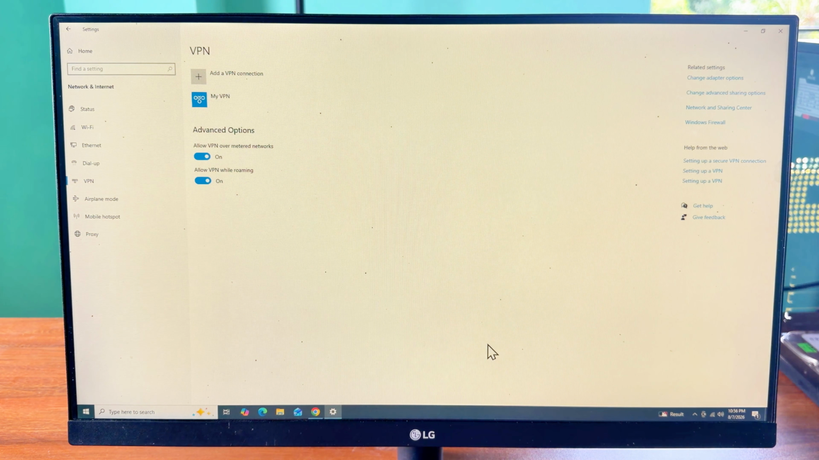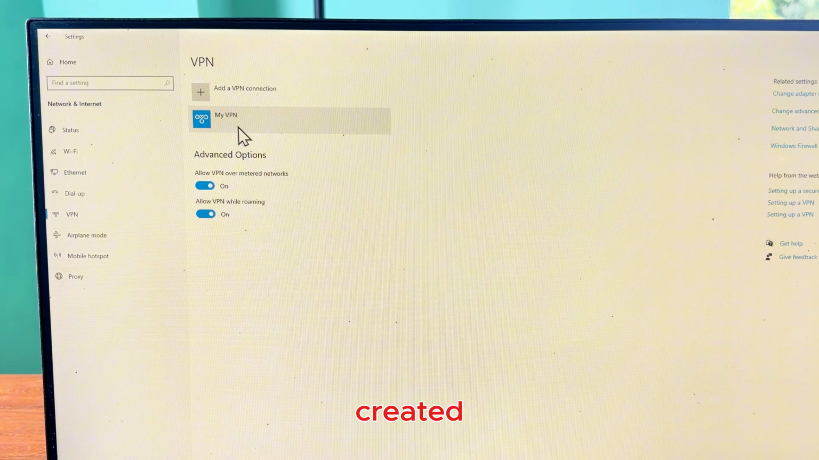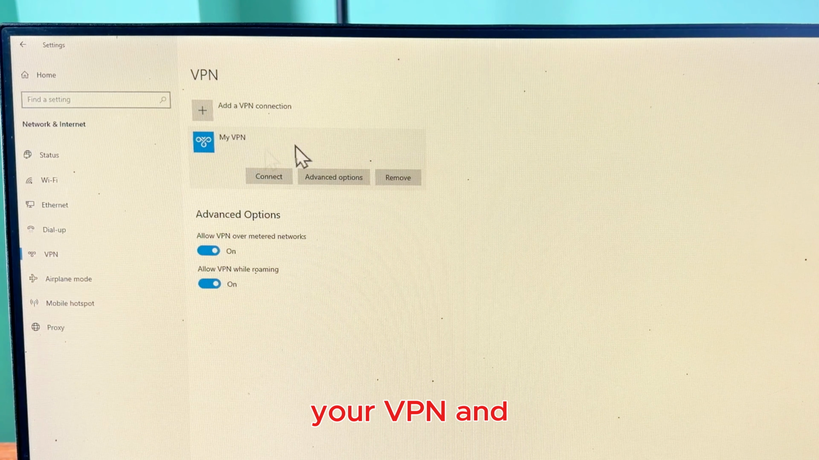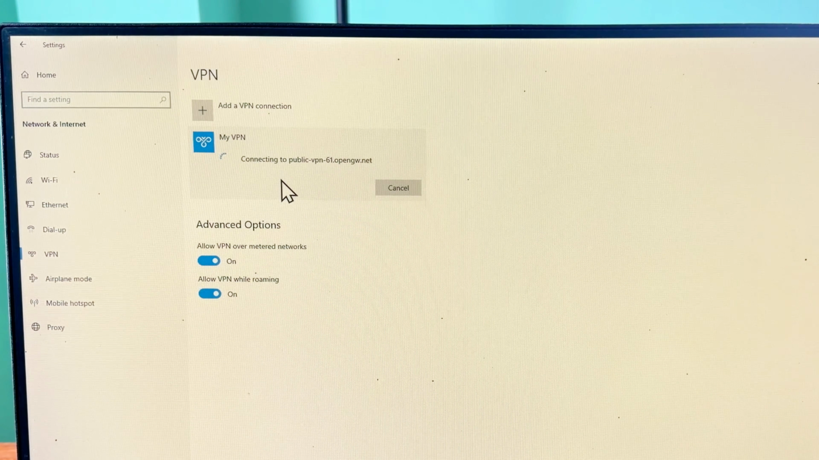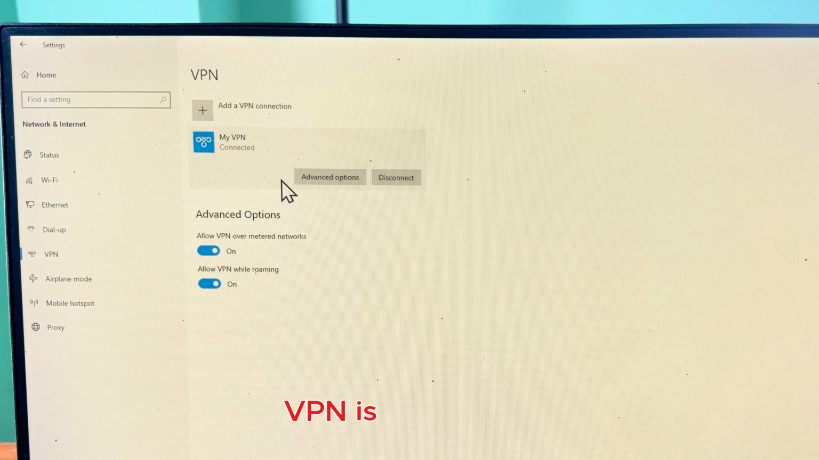Click on Save. VPN is now created. Now click on your VPN and click on Connect. Now the free VPN is connected to Windows 10. This is how you can connect to a free VPN on Windows 10.